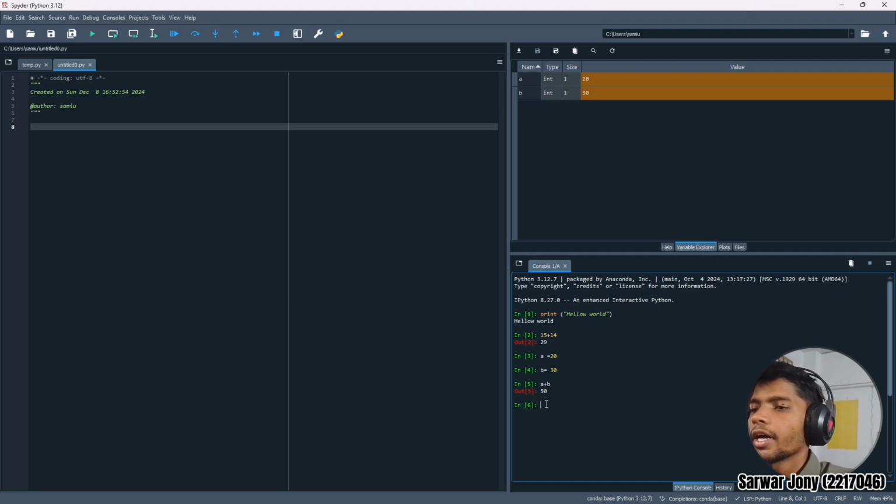Okay, and I can also subtract here, like b minus a. Then if I enter, the output is 10. When we subtract 20 from 30, we get 10. That means it also works as a primary calculator, or basic coding for our Python. But that's not the main thing.